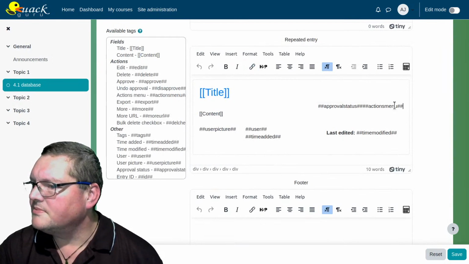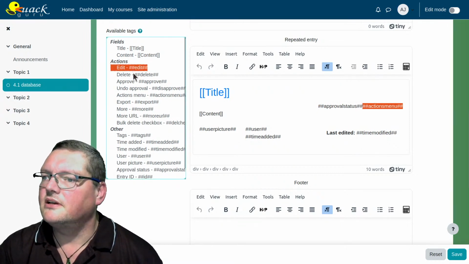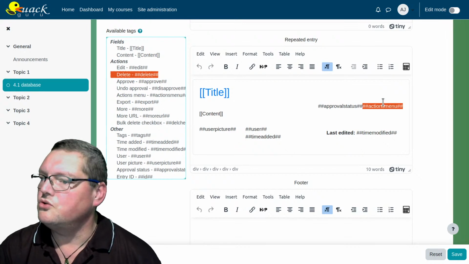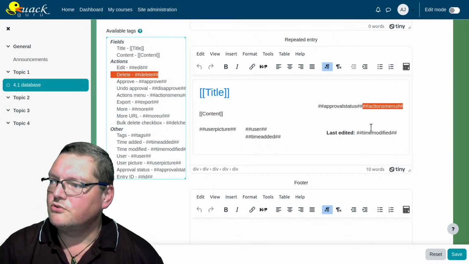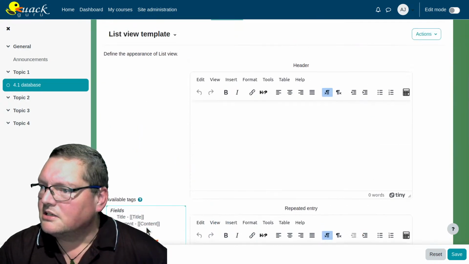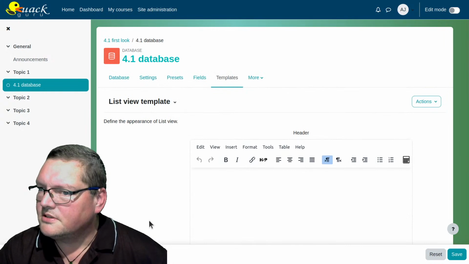Okay, but actions menu is coming up as actions menu. It's not. Okay, you can separate it out, edit or delete. And if you want an actions menu, you can just put in the tag for actions menu. Actions menu. Yeah. Okay. Wow, a lot of changes. But they all look pretty cool.